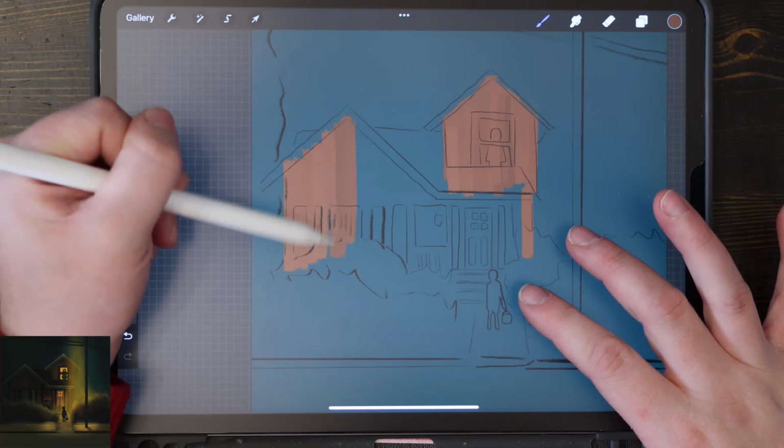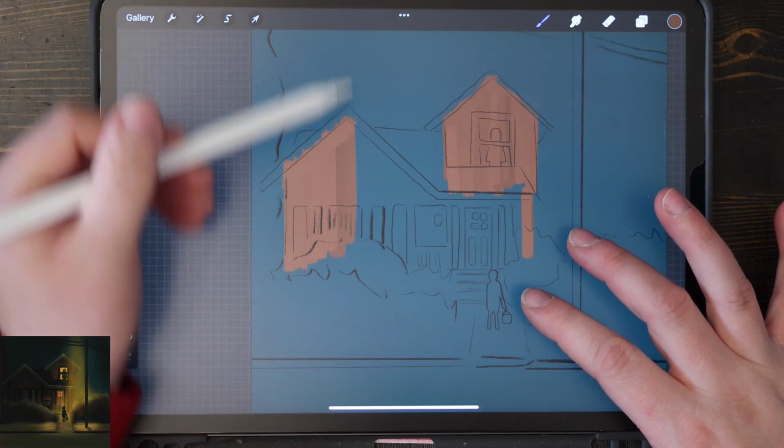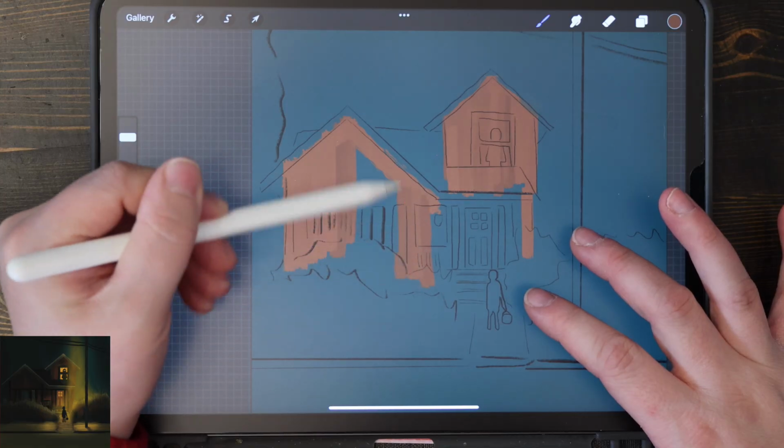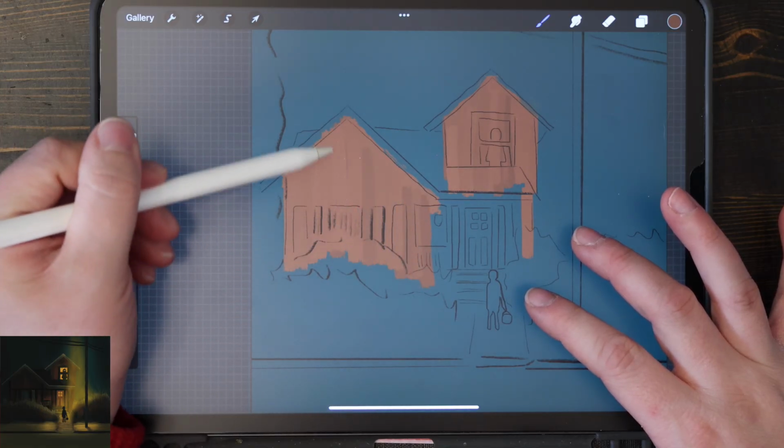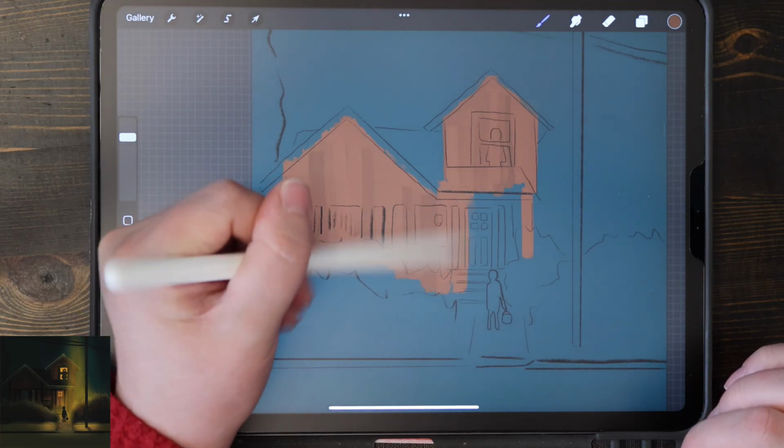And I'm not worrying too much about the edges where the bushes are going to be, the gutters are going to be, or the roof, because those layers will be above this house. So don't worry too much about those edges.